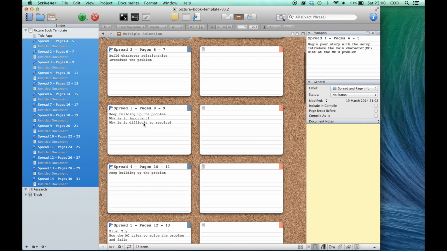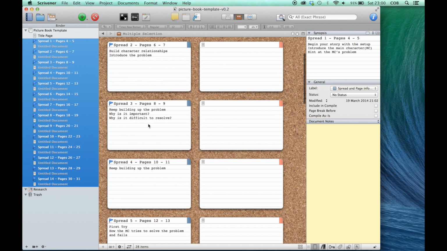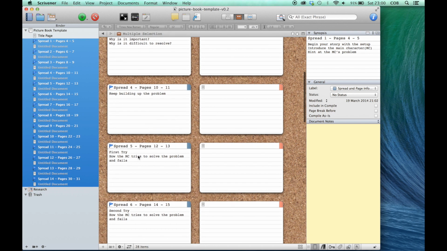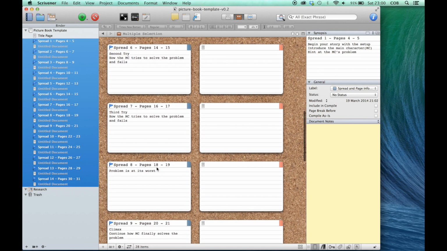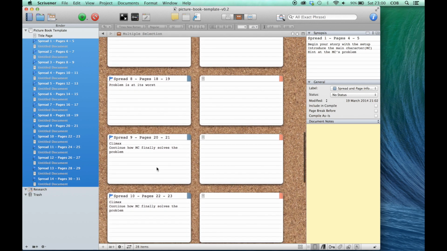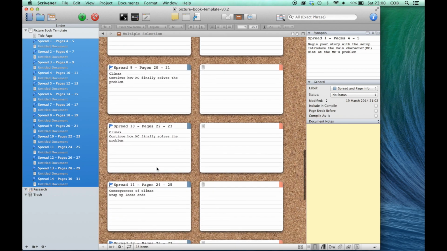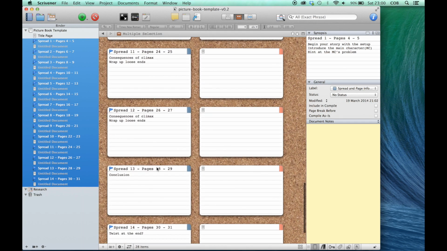So the prompts on here, we've got things like introduce your main character, build up the tension, introduce the problem. They always have a first try of solving this problem, a second try, and a third try. The rule of threes in picture books is always used. And then obviously your character goes on to solve the problem itself, and there's climax and consequences, and is there a twist in the tale at the end.